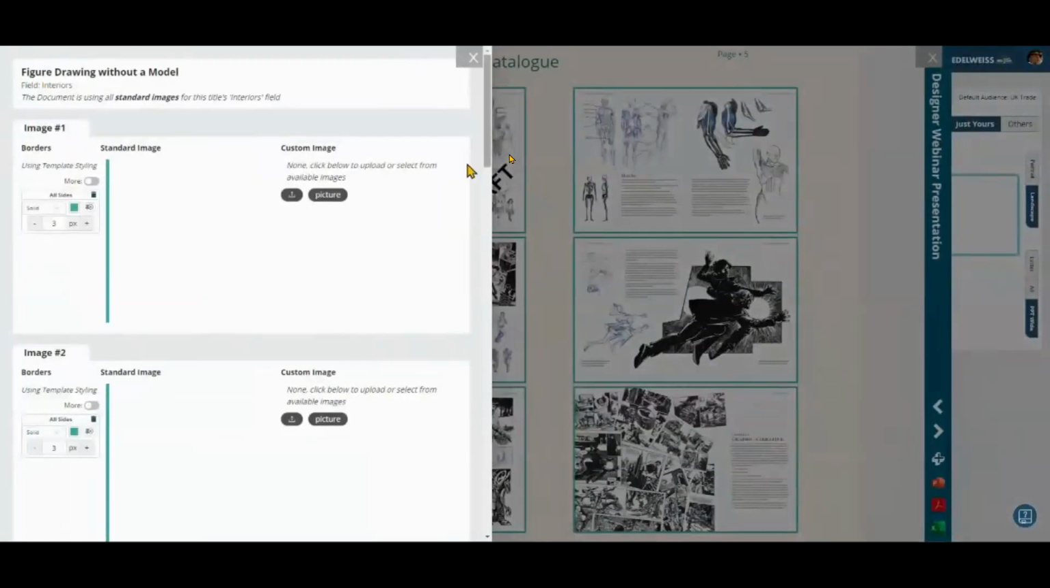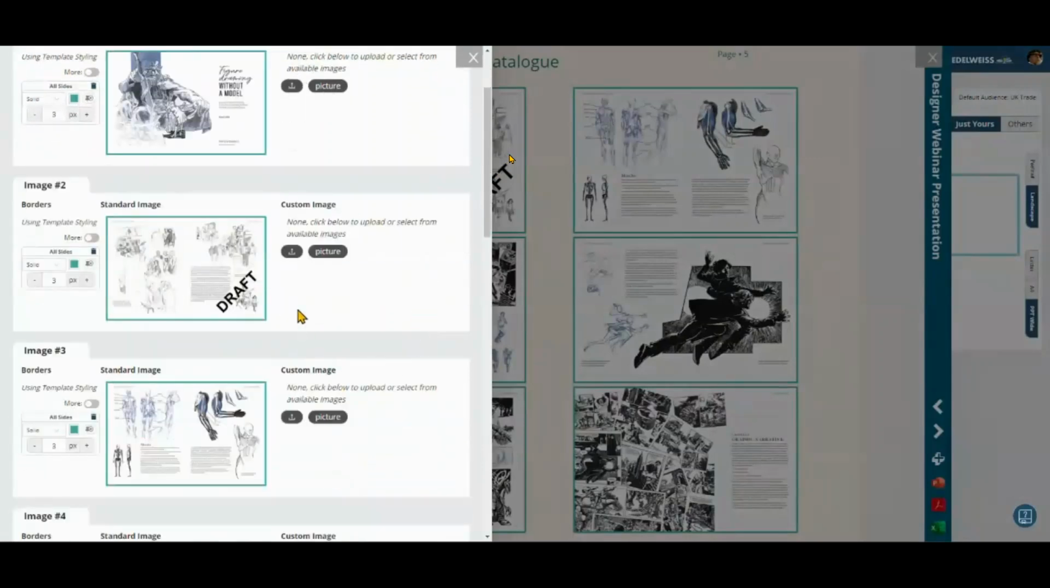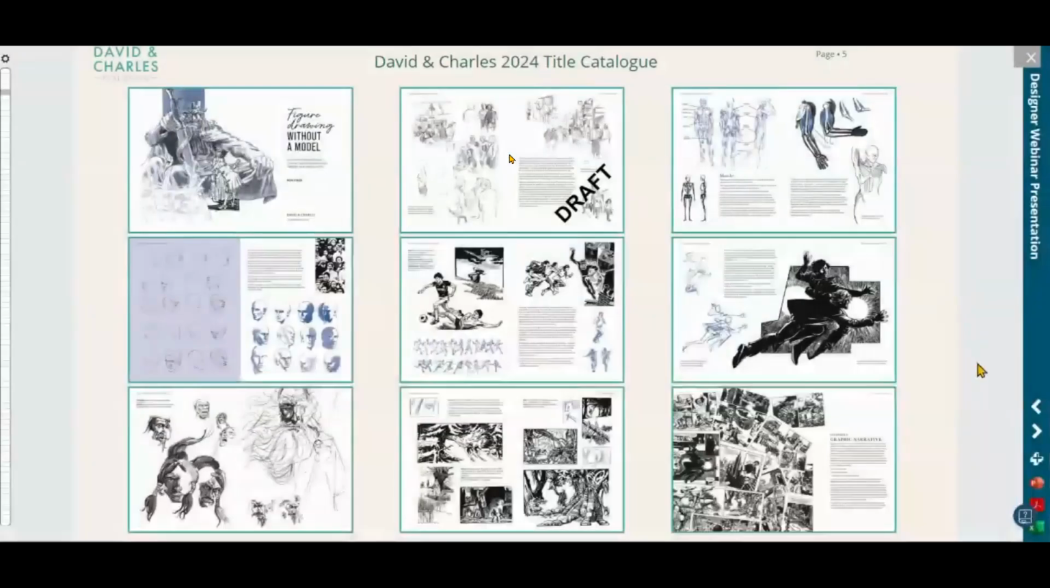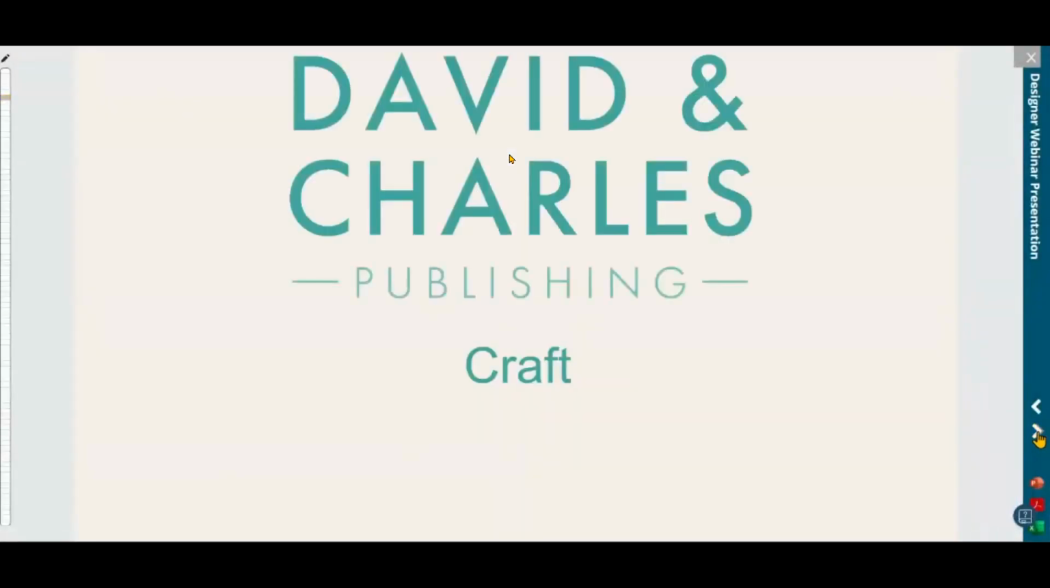Here, I can click on the draft spread and click to upload my finished image. Next, we're on to a filler page. You may want to segment your document into publication months, author, format, or in this case, category.